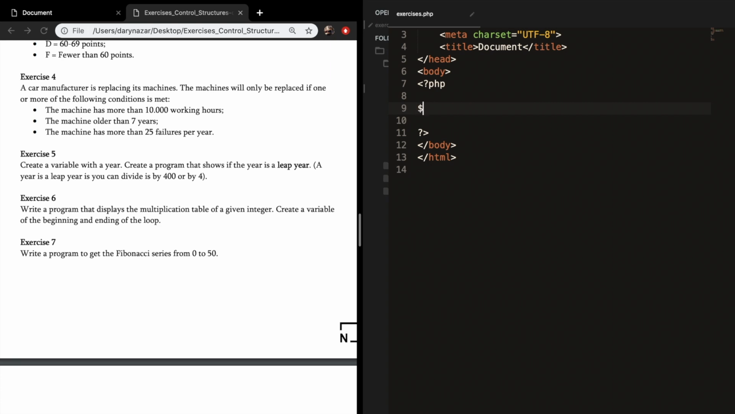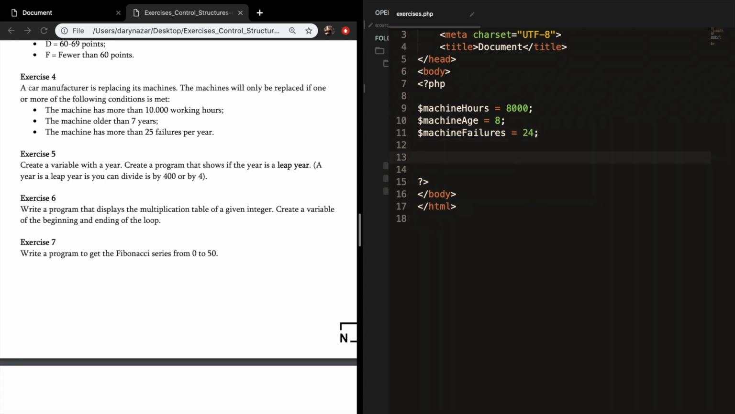Alright, so let's create variables, and the first one is the machine has more than 10,000 working hours. So let's say machine hours is equal to, let's say, 8,000. So let's create a new one, machine age is equal to, let's say, 8. And the third one is machine failures, which is equal to 24. This can also be done with an if statement.